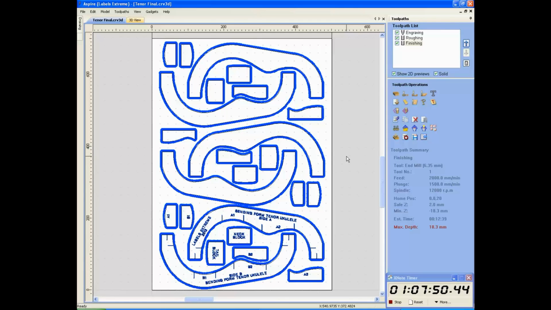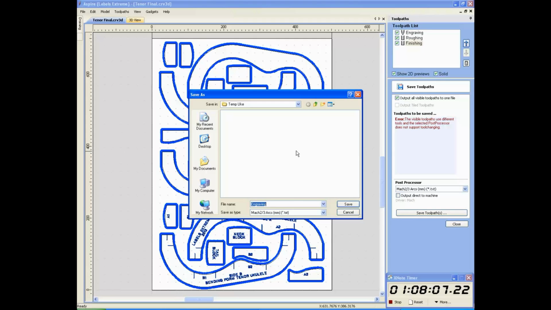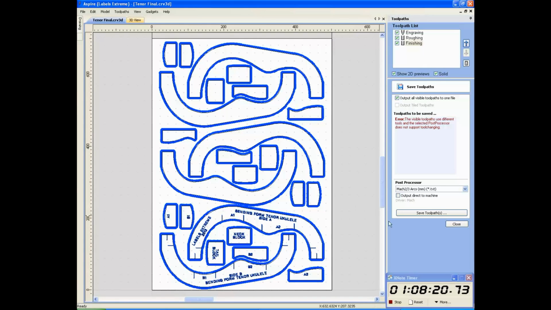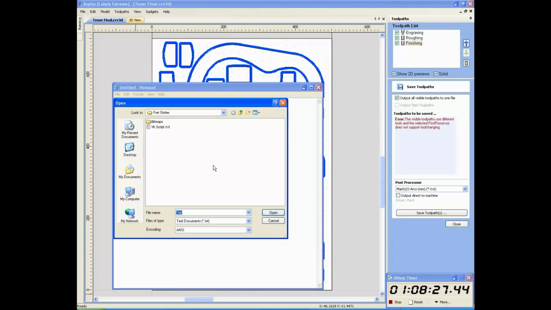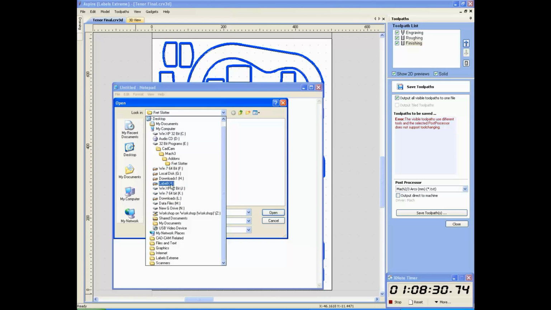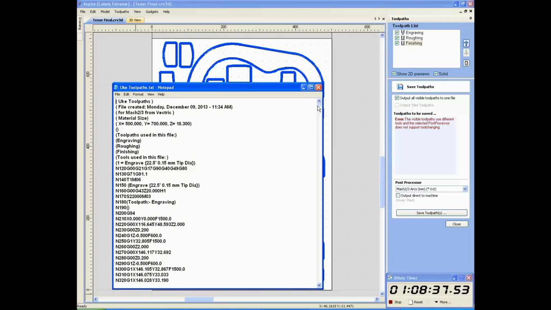What I need to do now is save the toolpaths. Now I've got to select Mac 3, save Toolpaths, and I'll call it Uke Toolpaths. Save that. Open that and have a look. Data files, temp uke, and there is all the machine code to run that.